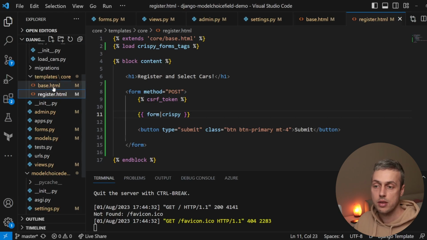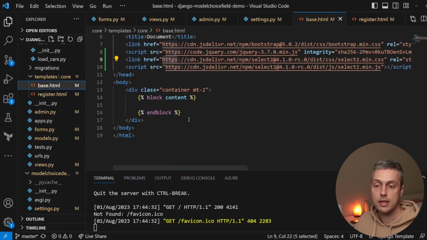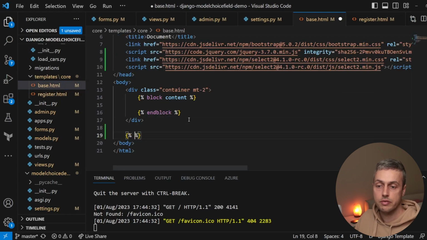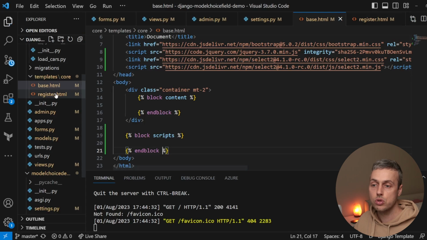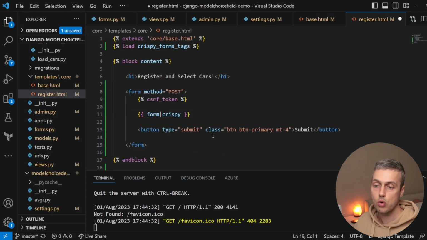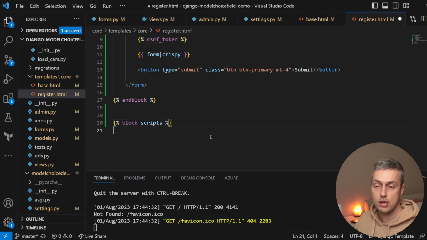What I'm going to do to start with is go back to base.html, and just underneath this div tag I'm going to define a new block here, and it's going to be called script. And don't forget to end that block just below here. And what we can then do once we have this block is go to register.html, and we're going to override that scripts block in here in order to add a script that's going to use Select2.